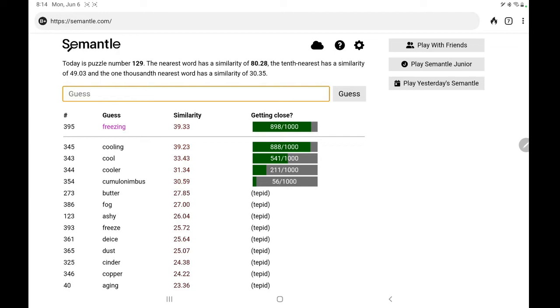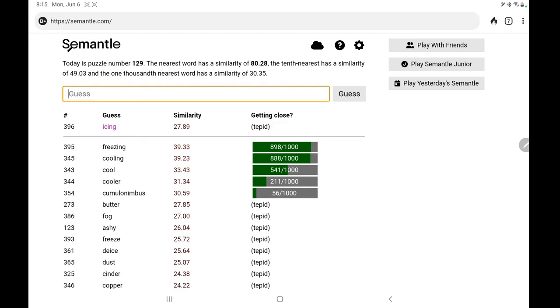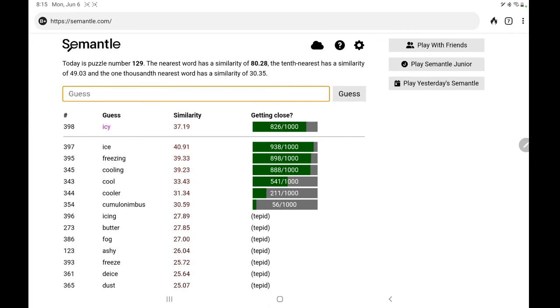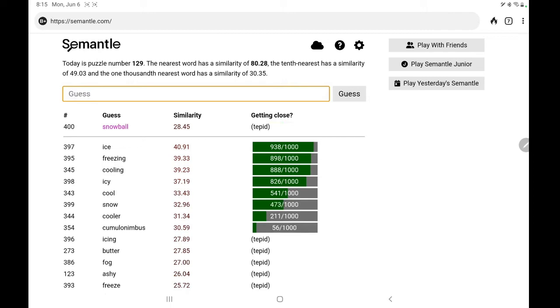Aha! So freezing does advance on cooling. Well, let me go forward then to icing. No, ice. Aha, 938. Icy, 826. How about snow? I might have to come up with 100 words for snow here. Snowball. Snowstorm. Snowflake. Hail. Well, if hail doesn't score well, then I don't think hailstone will. No. How about crystal?